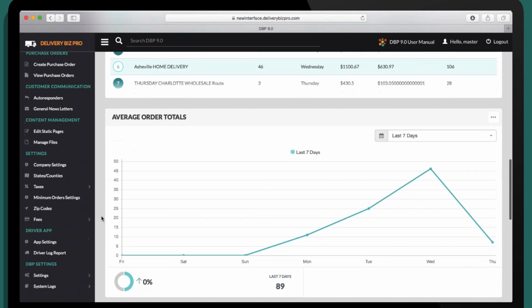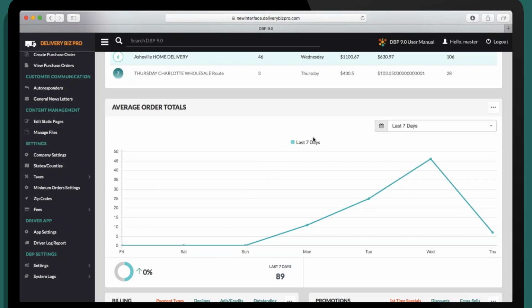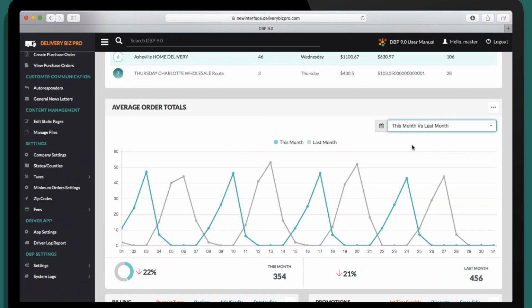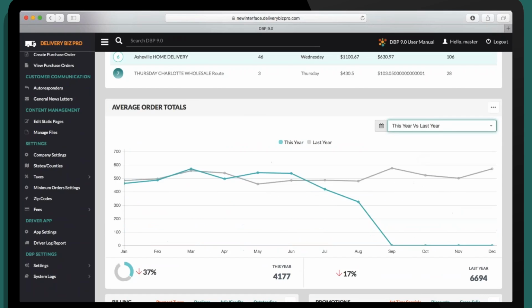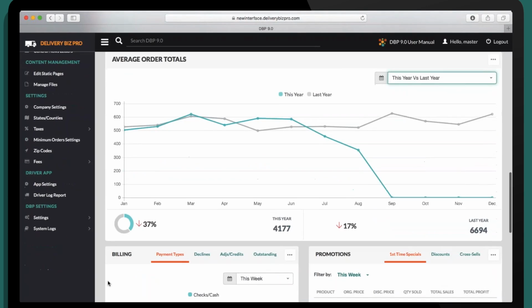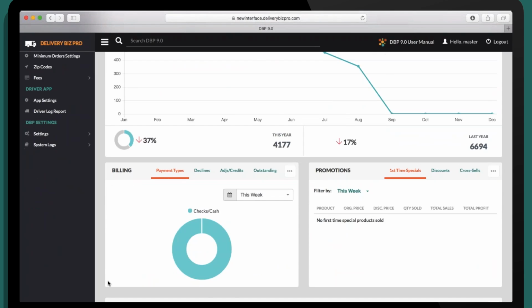We've also got a section for average order totals. Again, being able to play with those date ranges, this month versus last month, this year versus last year, custom date ranges. And you can roll over these data points and see what those were and whether you're a positive or a negative change there.